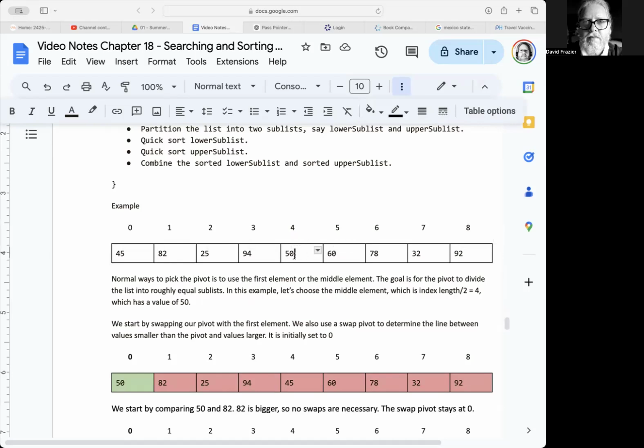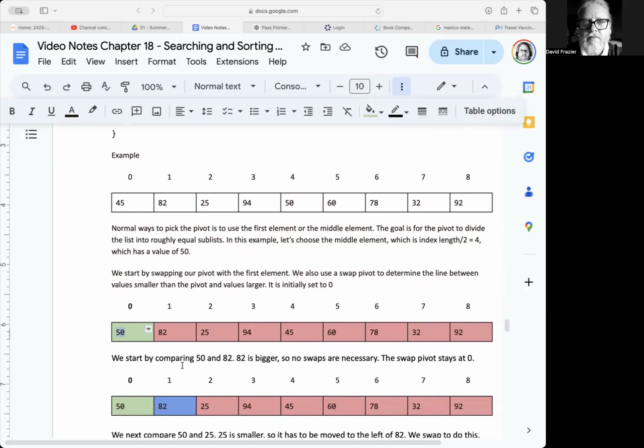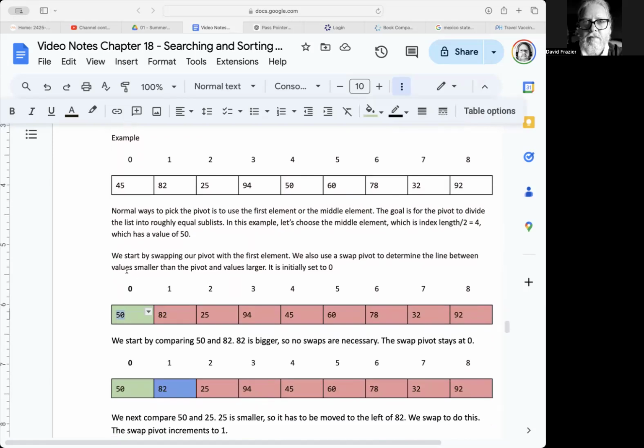You've got to pick something. So we're going to say that 50 is our pivot. We put 50 over here, and I've marked that in green. We also have to keep track of the last element that is smaller than the pivot in our partition data. That starts off being 0.